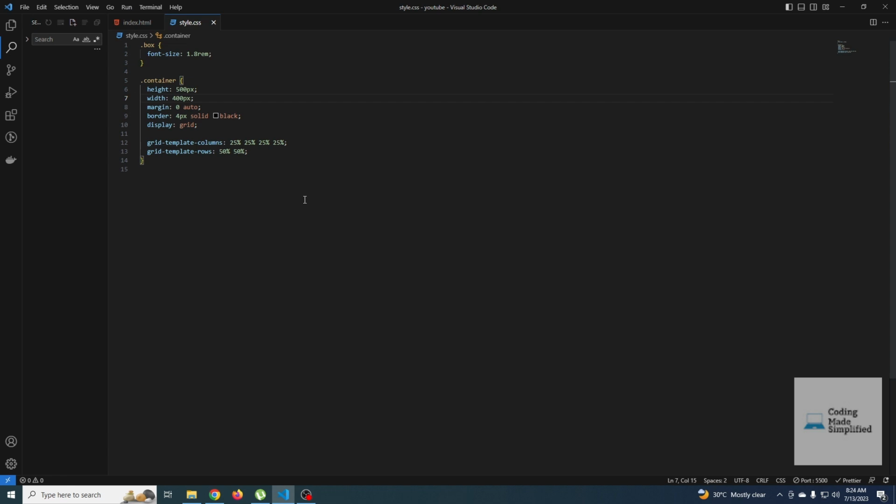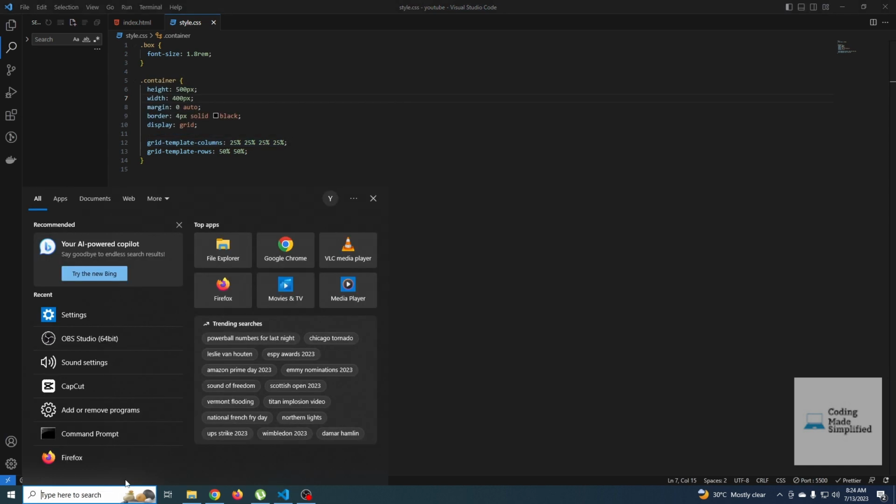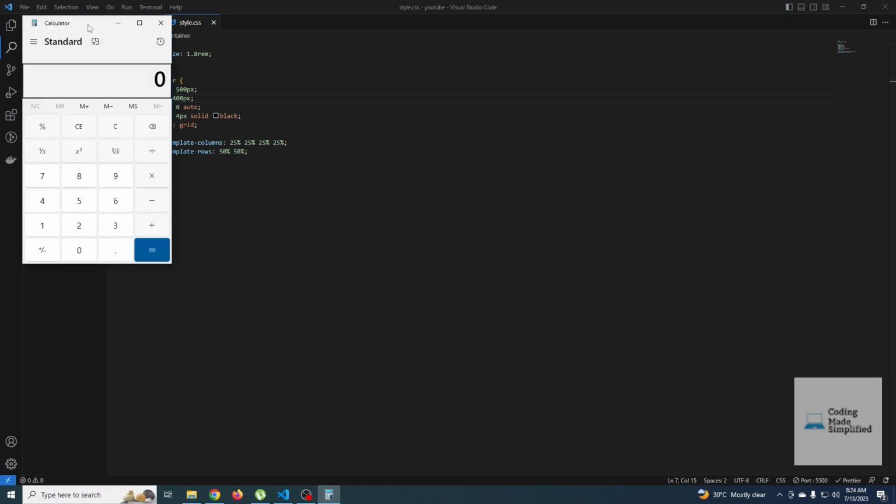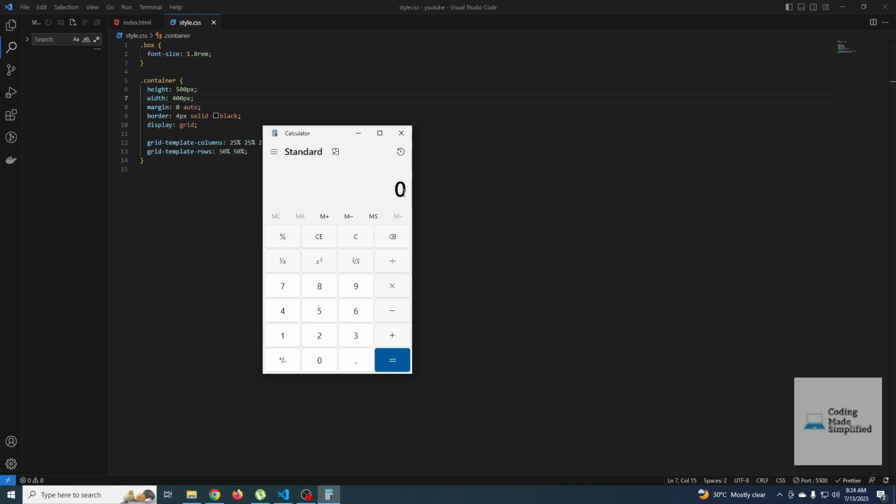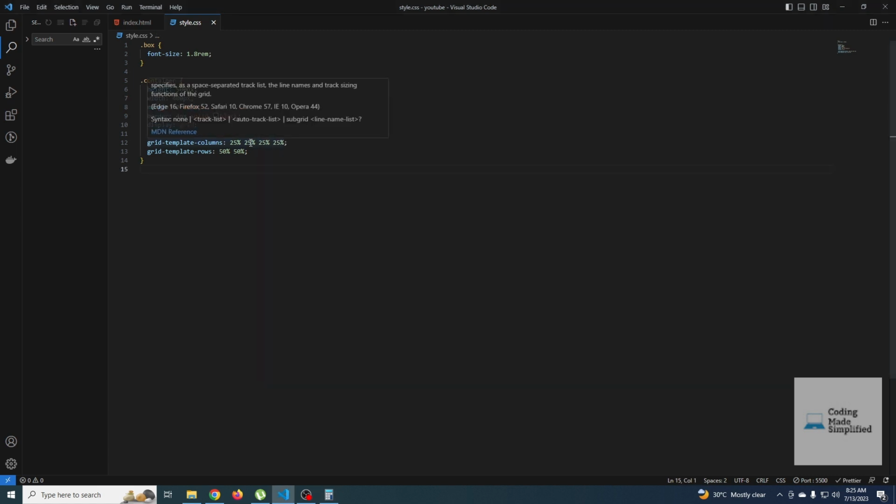But now here is one more problem. Someone told me to make this a six column layout. In order to do that, I have to open my calculator and work out that 100 divided by 6 is equal to 16.66, and I will just copy it and paste it here. 16.66%, and I have to copy it 6 times.